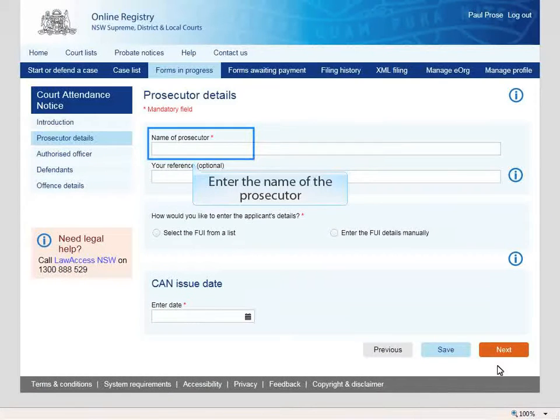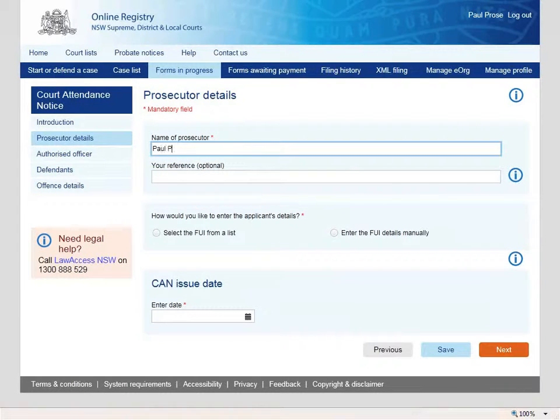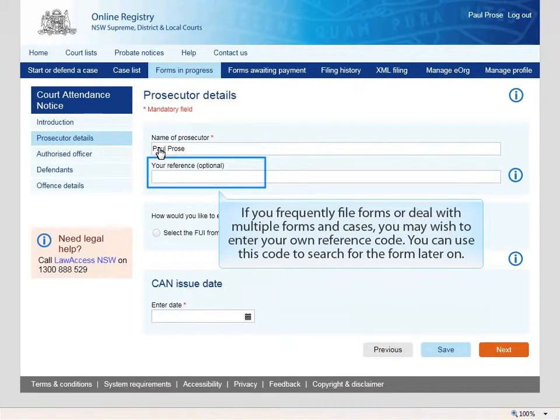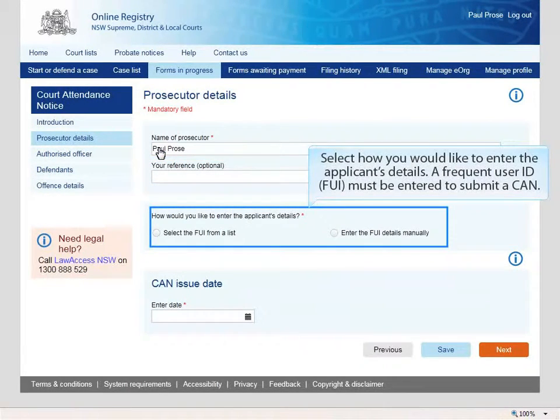Prosecutor details. Enter the name of the prosecutor. The user enters Paul Prose. If you frequently file forms or deal with multiple forms and cases, you may wish to enter your own reference code. You can use this code to search for the form later on. Select how you would like to enter the applicant's details.